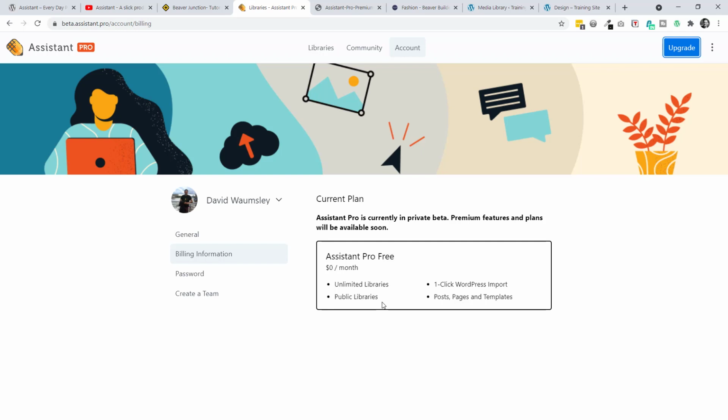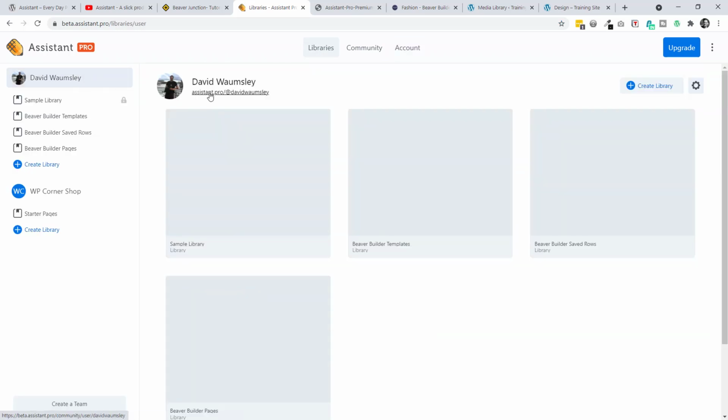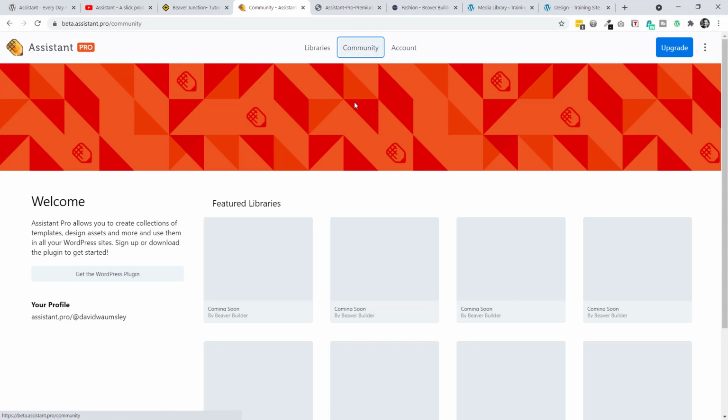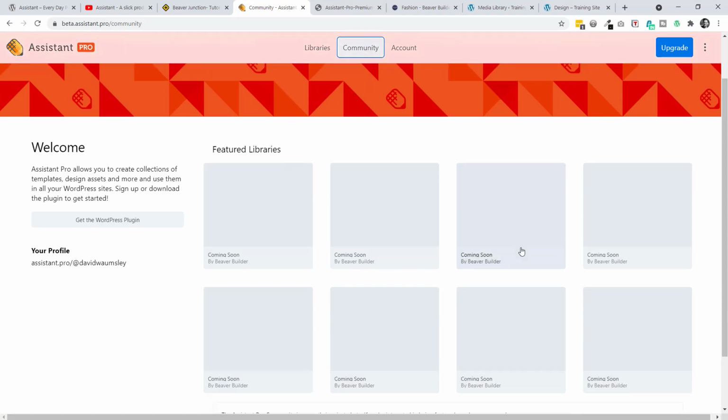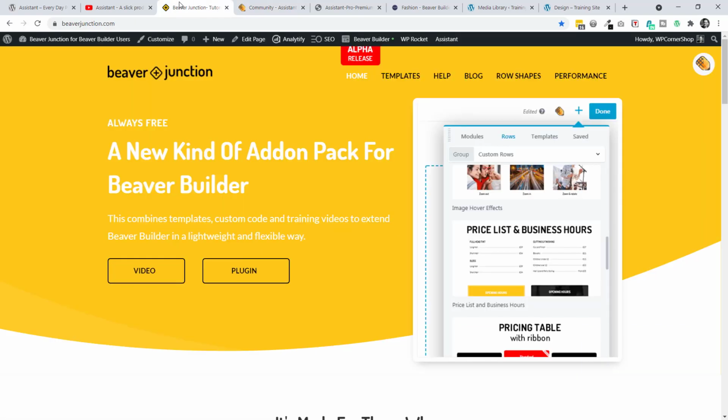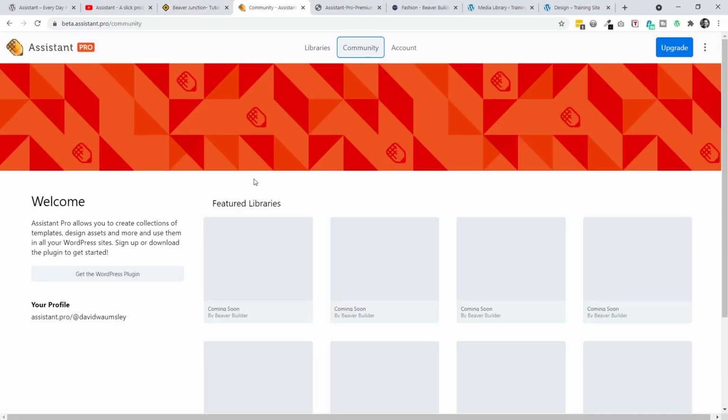But the downside of the free is that everything that you put up is in the public domain. So if I go back to my account, you can see I've got a public page where someone can see all the work that I've got here. And the plan is, as you can see, if we go to the top level of the community here, they'll be able to feature shared libraries, which is fine for the kind of thing that I'm doing on Beaver Junction. The free version will work perfectly. It will encourage me and other people in other page building communities to share with each other through this.